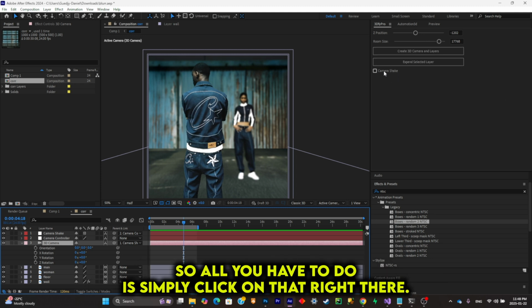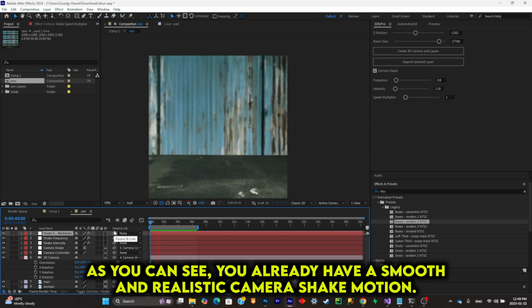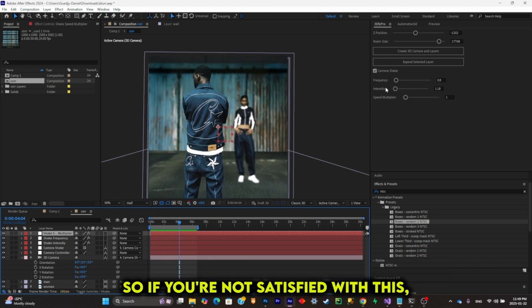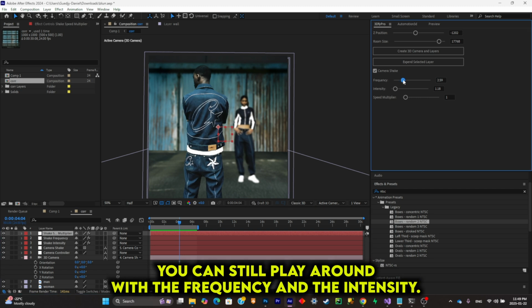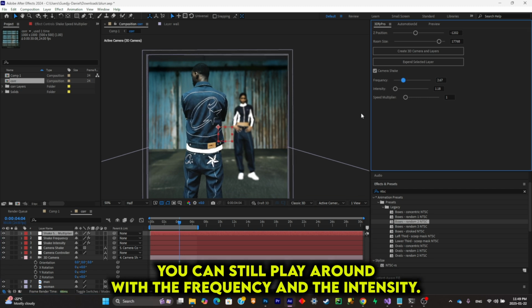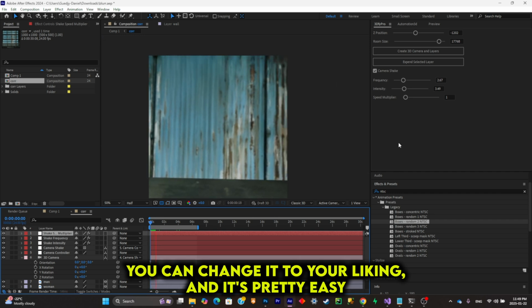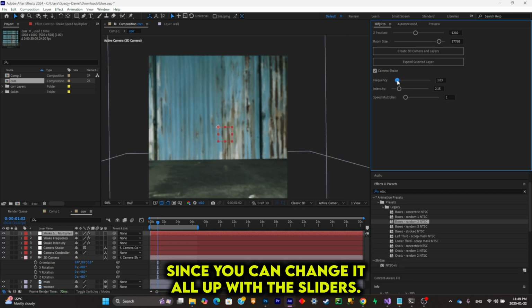So all you have to do is simply click on that right there. As you can see, you already have a smooth and realistic camera shake motion. So if you're not satisfied with this, you can still play around with the frequency and the intensity. You can change it to your liking, and it's pretty easy since you can change it all with the sliders.